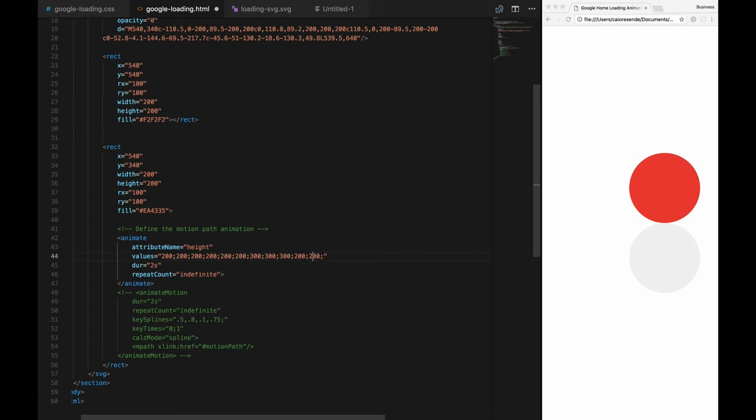So actually this value is wrong, but I'm gonna refresh the browser, and over here I'm setting the duration to 2 seconds and also the repeat count to indefinite because I want it to loop forever. If I refresh the browser, you see that at some points the animation starts happening. So it's similar to what we have on the Google animation. So we imagine that during the first part it is only 200 and then at a certain point it starts to become 300 and then goes back to 200.